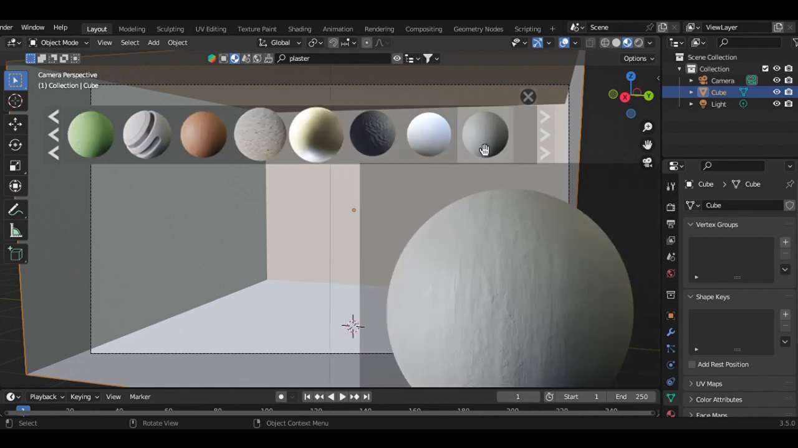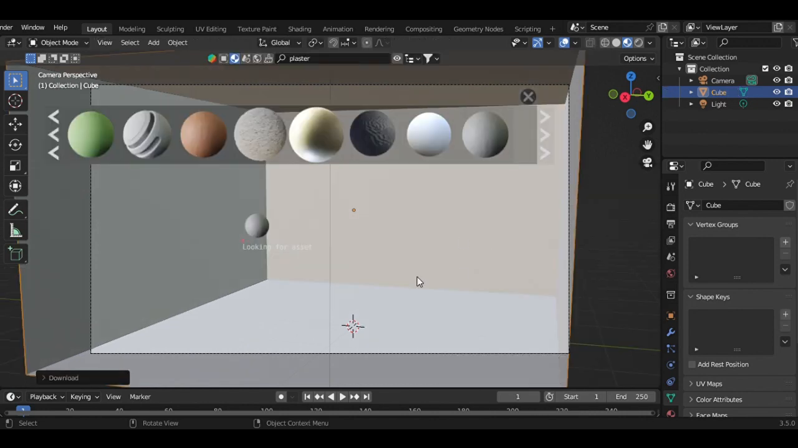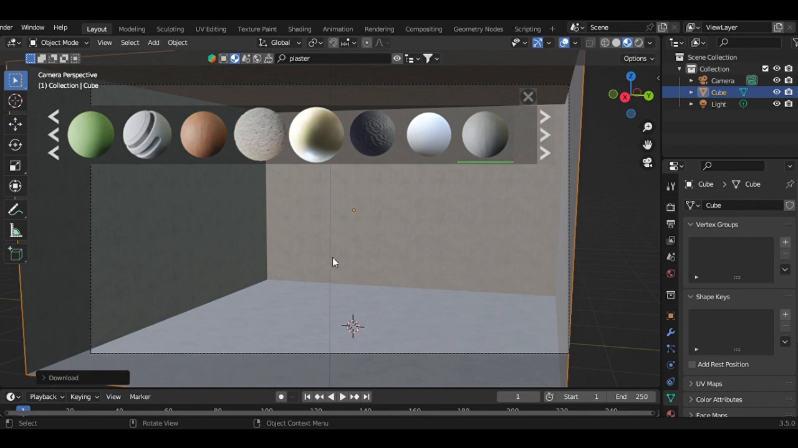So what you're going to do now is, I just like to go into edit mode and then just drag it in, let it load up. There we go. Alright, so now that's entirely loaded up.